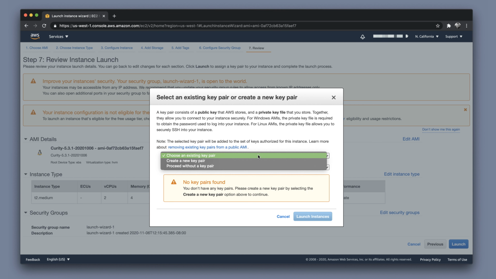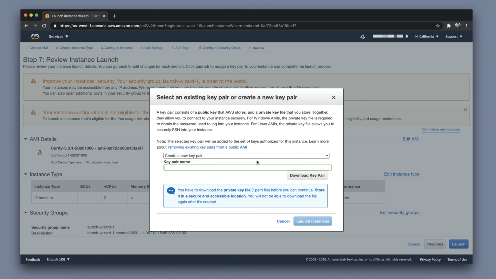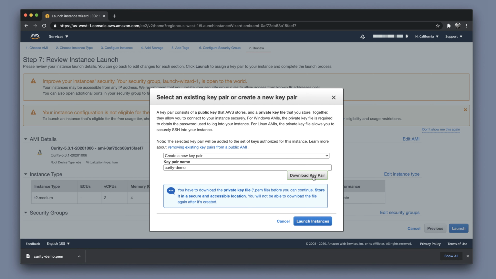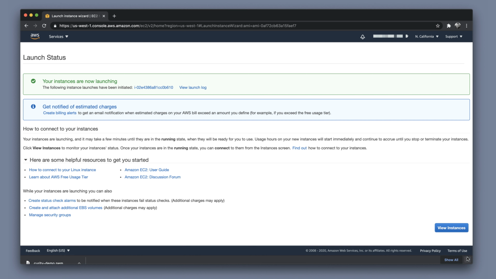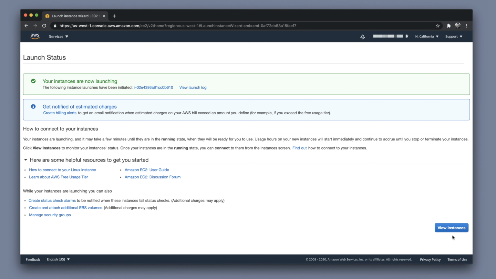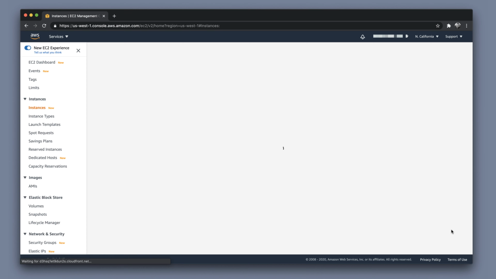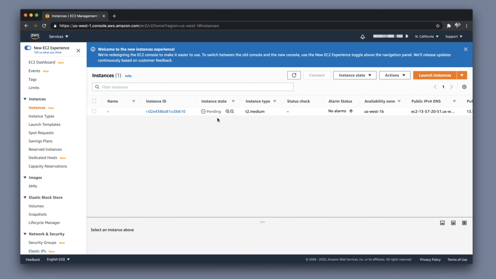Here we have to either select an existing key pair or create a new one. I don't have one, so I'll create a key pair here, and then download the file. Now we are ready to launch the instance. It usually takes a little while before the instance is available, but if we go to view instances here, we can see it in the list of instances. It's pending.